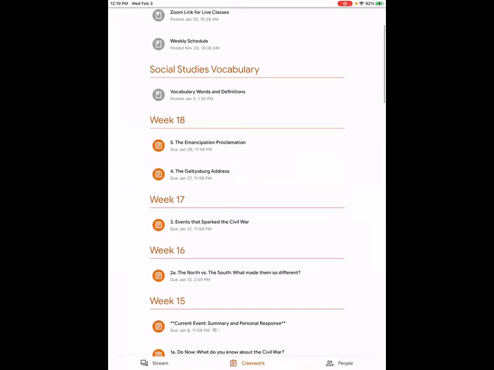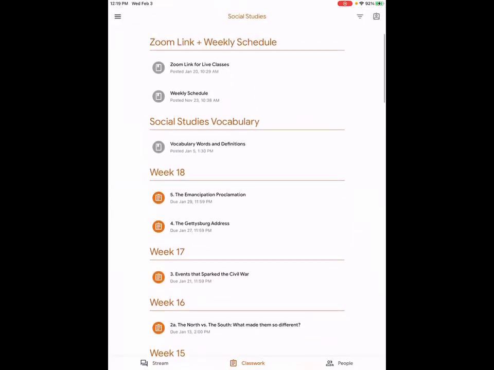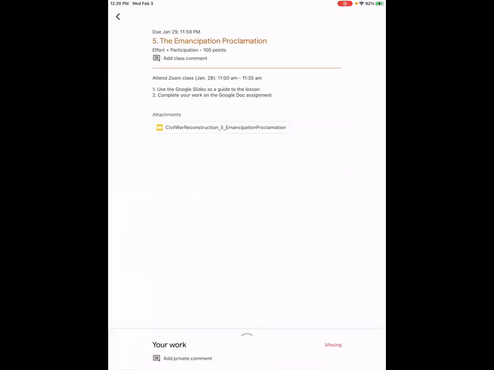Now the assignments will be highlighted with the notepad. It looks like a notepad and it has color. The ones that look like a ribbon with no color are just materials that your teachers may upload to you. So let's get into an assignment here. For this specific assignment, your teacher uploaded a PowerPoint slide to review.